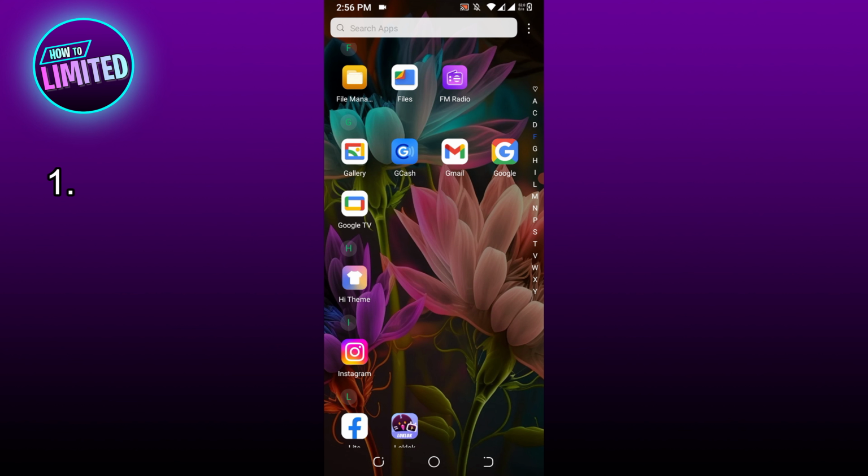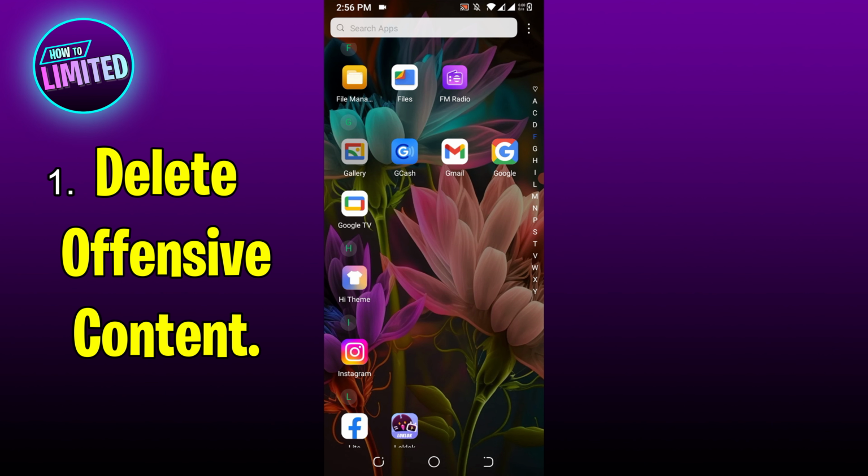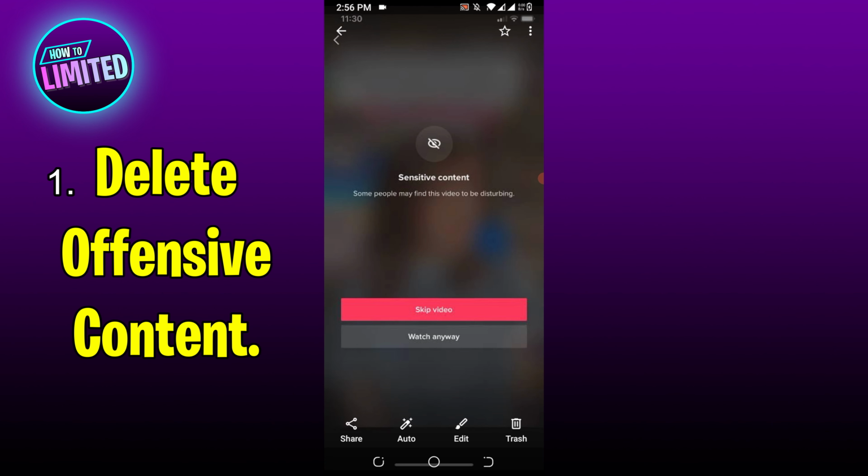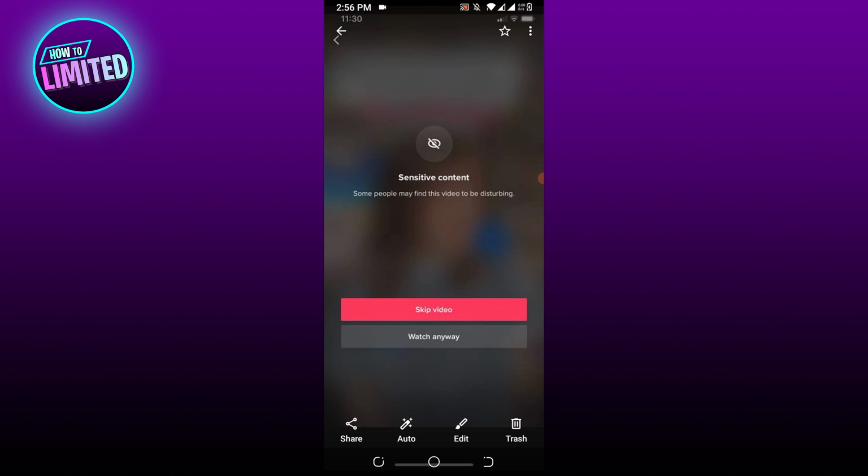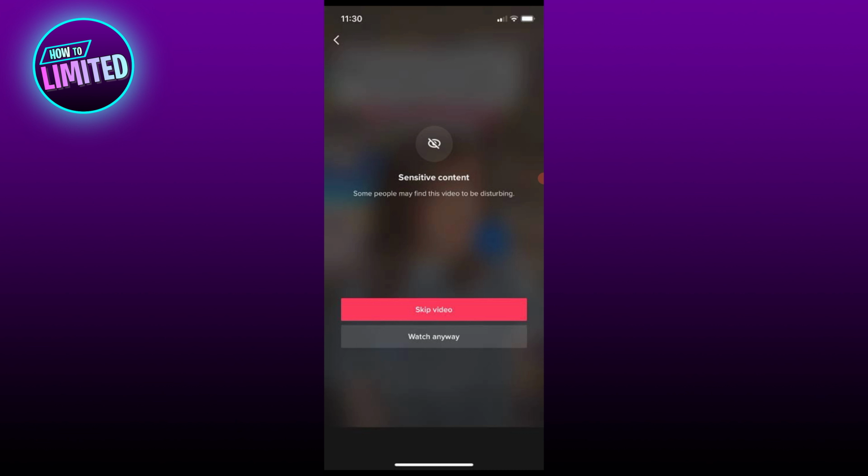Number 1. Delete offensive content. You should delete content that goes against the rules and community guidelines laid down by TikTok. You can refresh your device once in a while to check if you have finally managed to lift the ban.